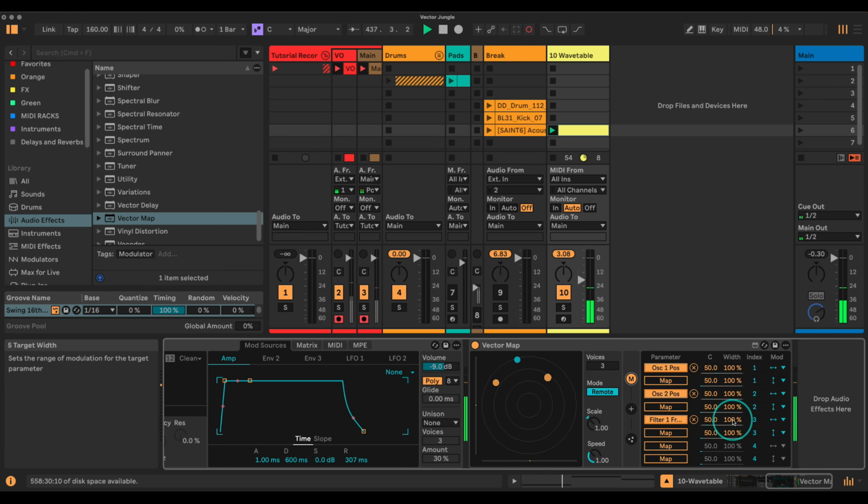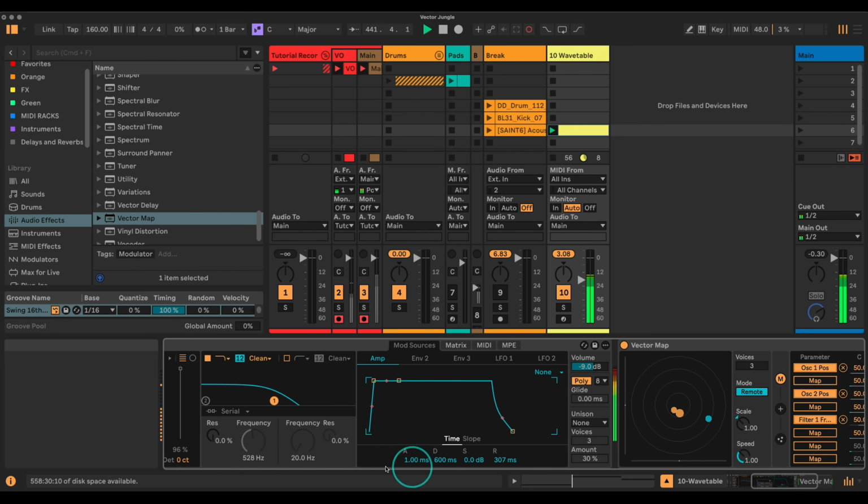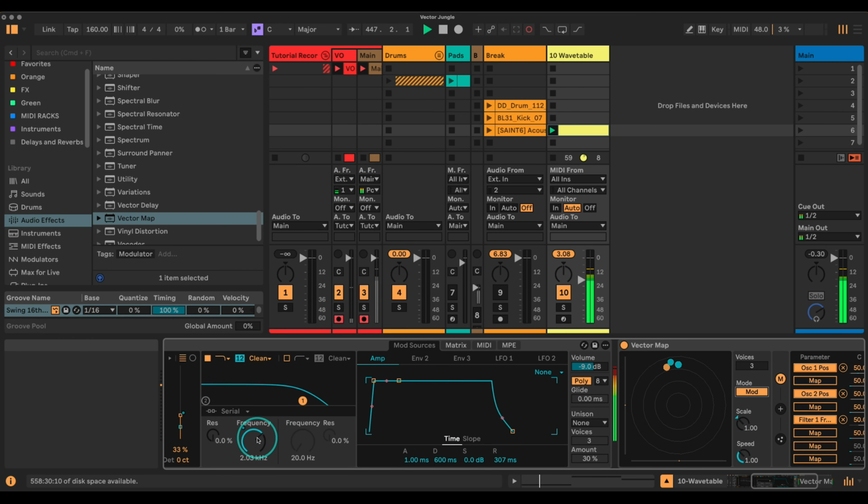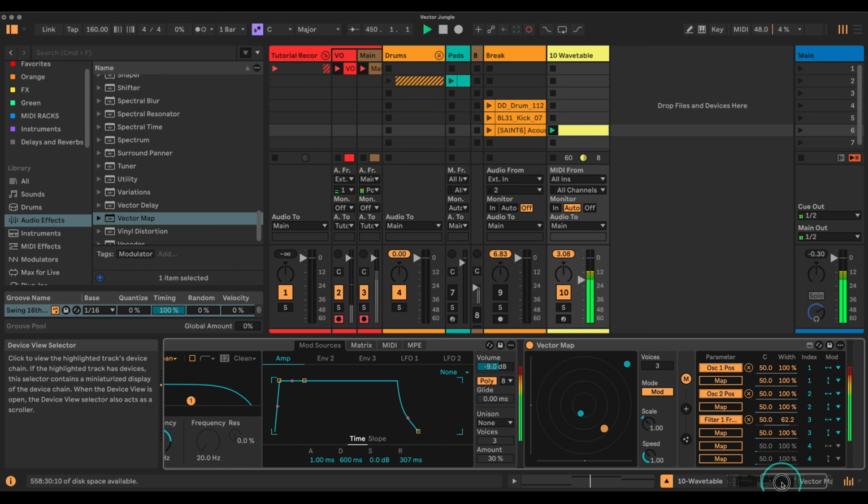I think the filter frequency is doing a little bit too much. And if I adjust this center position here, this is actually going to adjust where the center of the filter is. Or we can change all of these to modulate instead of remote. So I'm going to set it all to modulate. So now we can see that filter moving around that center position. Let's turn down the amount. It's going down too low. This is really nice.